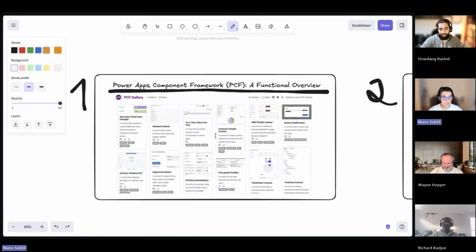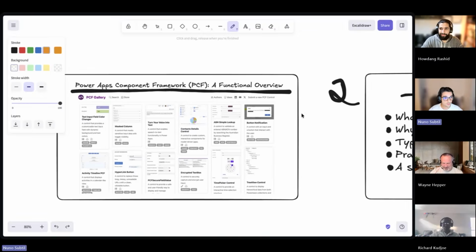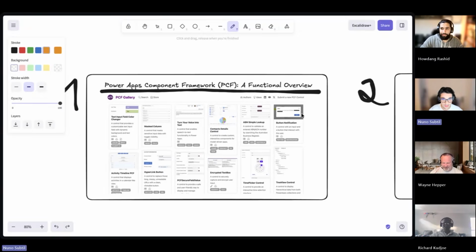Today we're going to talk about PCF, the Power Apps Component Framework, in a way that's simple and focused on things that would actually matter when you're trying to build the application. My goal today is that you walk out of this room with a good understanding of exactly what PCF controls are, why they exist, when you should use them, and what you need to build one from scratch, right?